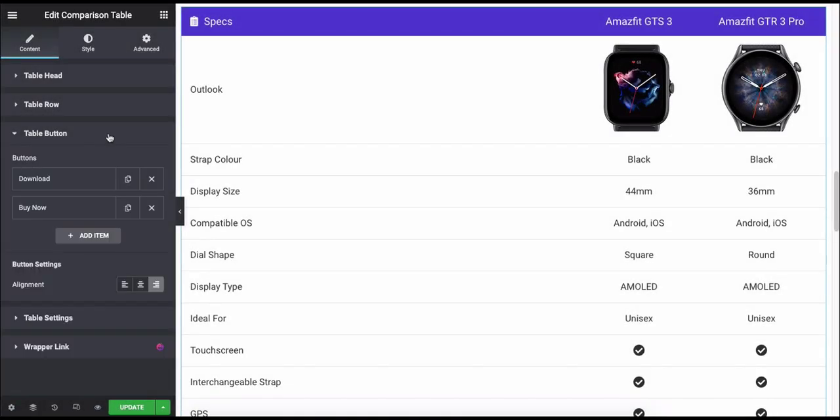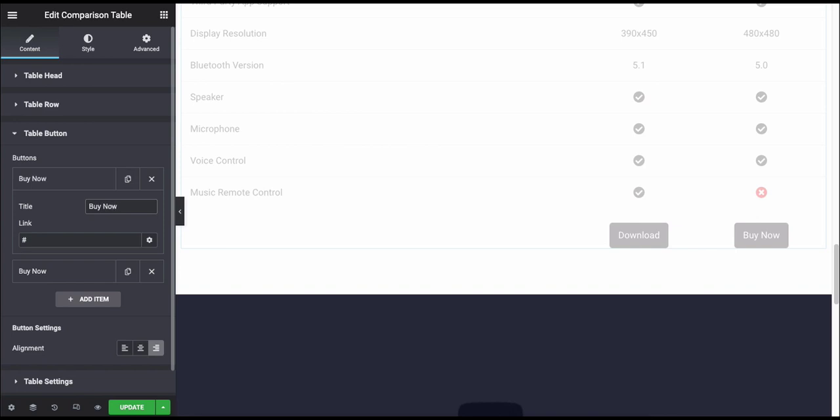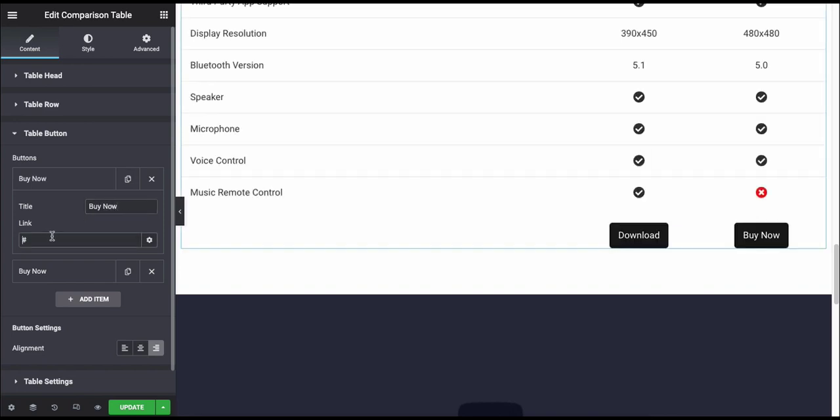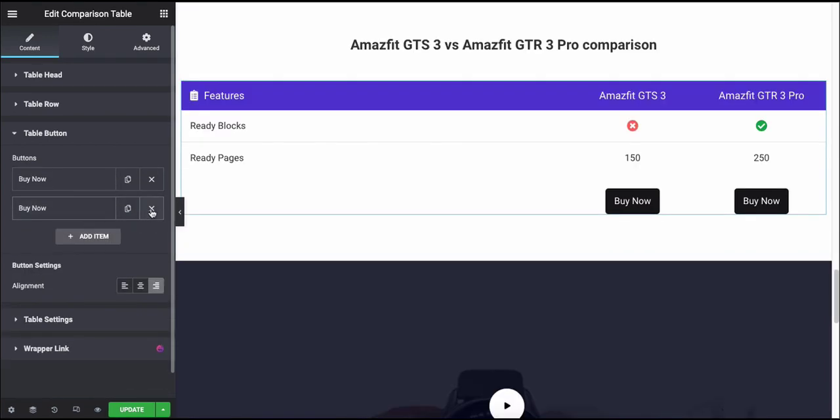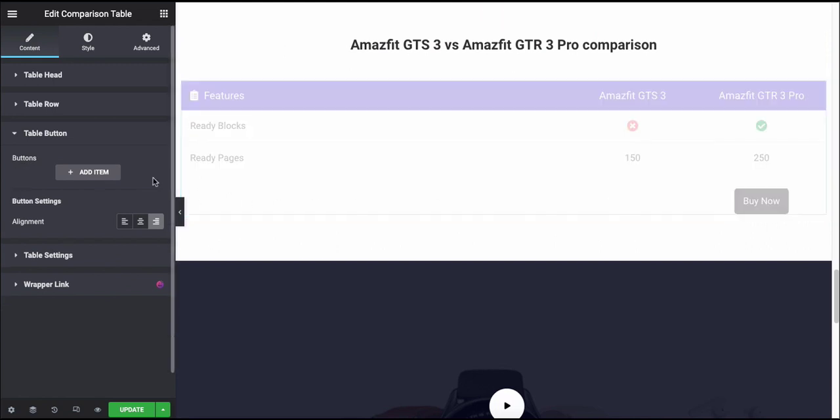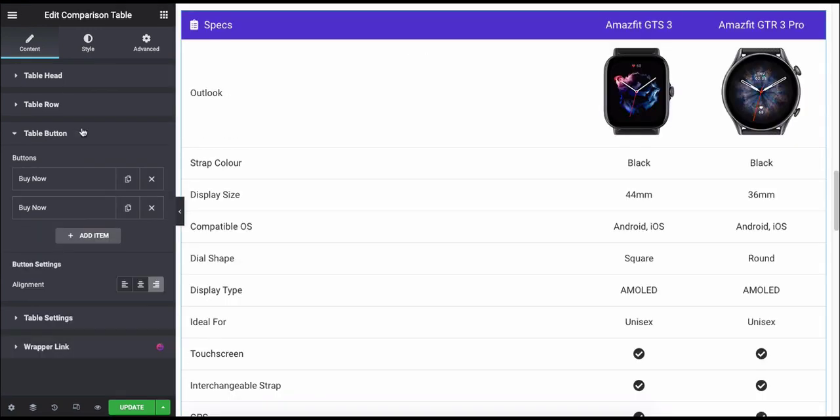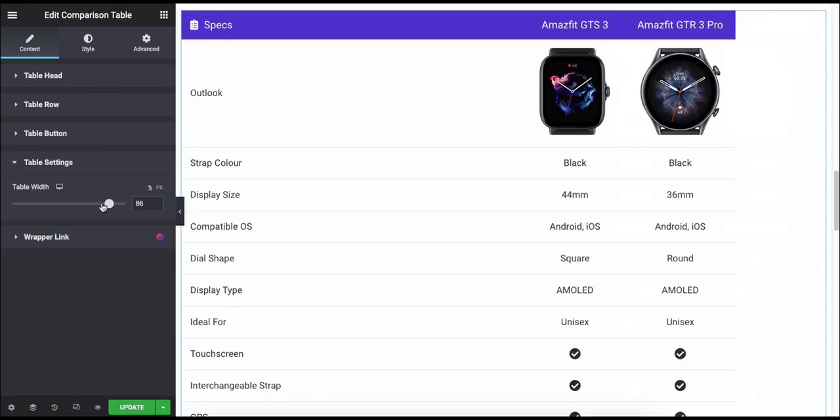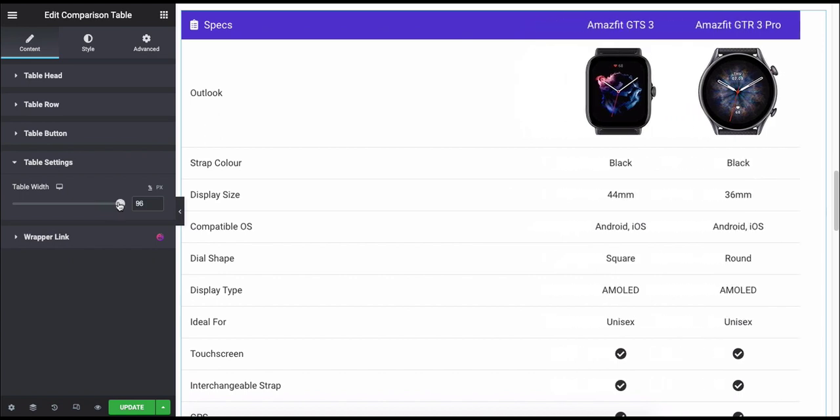Click on the Table button to adjust its style. Now select the button. Then change the title and add a link to the button. Also, you can disable the button on the table. For that, just click on the cross and it will be disabled automatically. Click on the table settings to adjust the table width as per your web page structure.